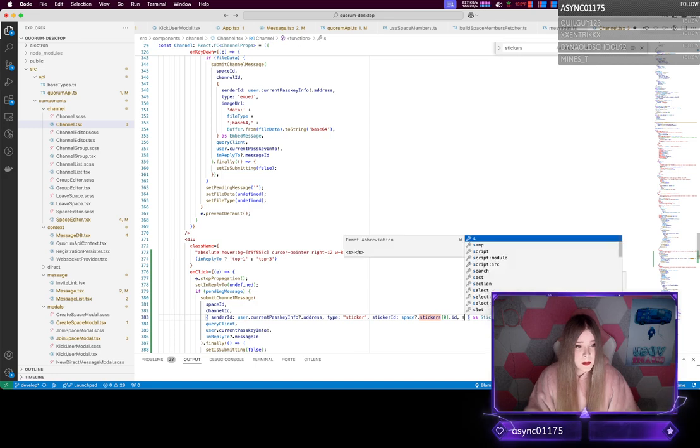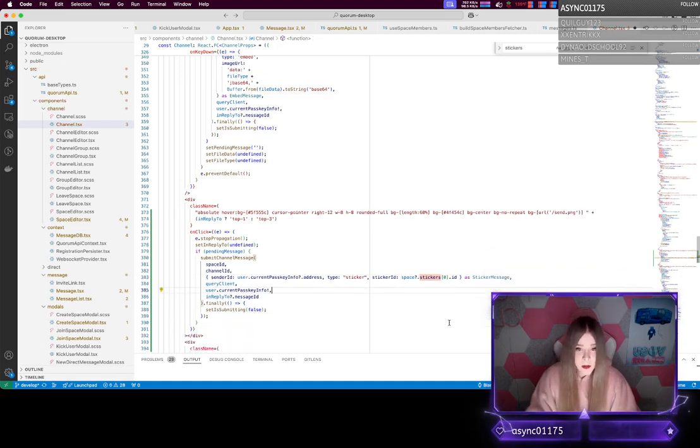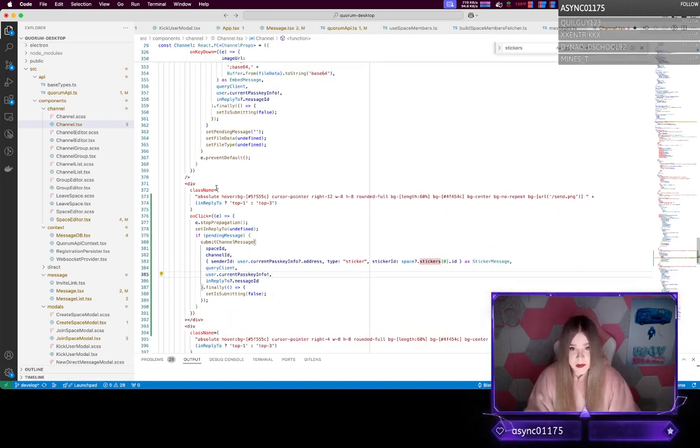And then, what's the last component? Replies to message ID. We'll just omit that for now. Okay, cool. So now we have this in place to send a message.